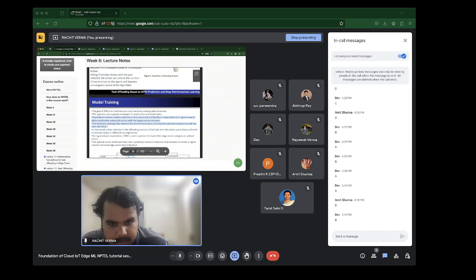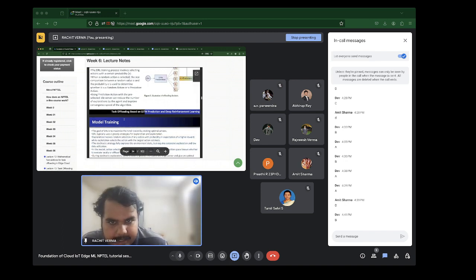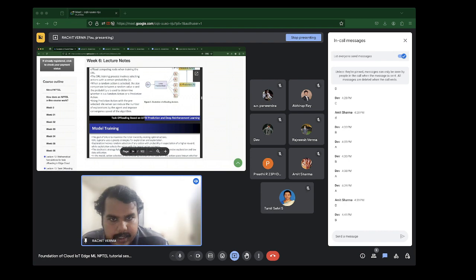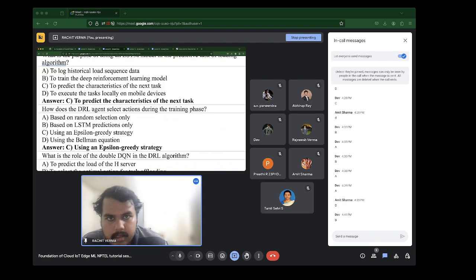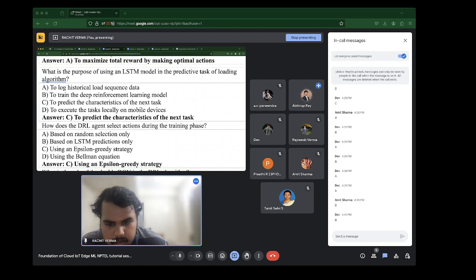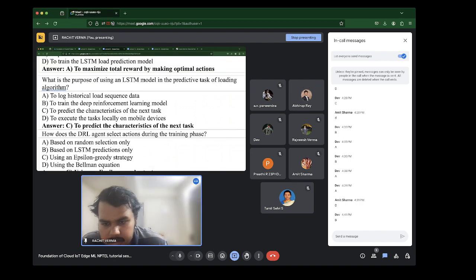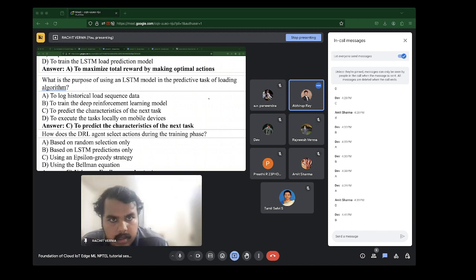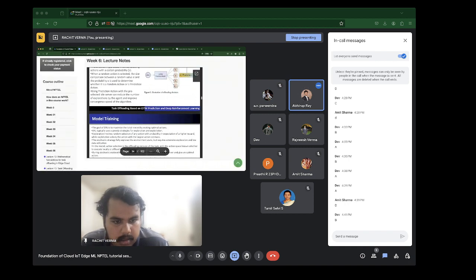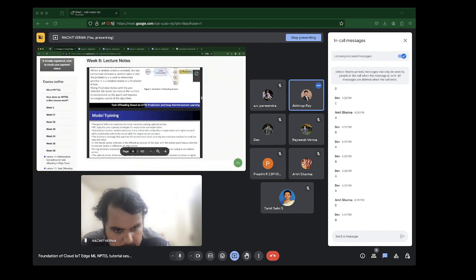So basically this strategy is relevant in the DRL training process. What is action estimate? I didn't get it. What is action estimate, maximum action estimate? Where is it? Just now you showed me. In the notes. Okay.